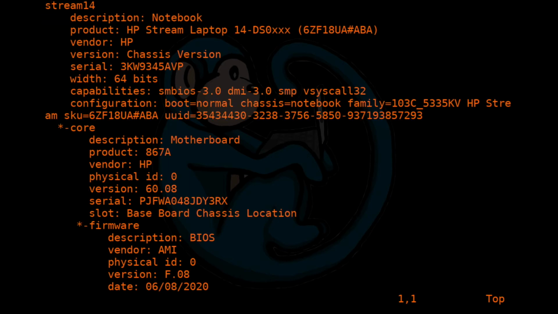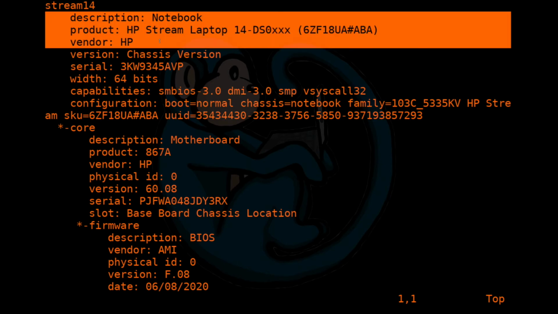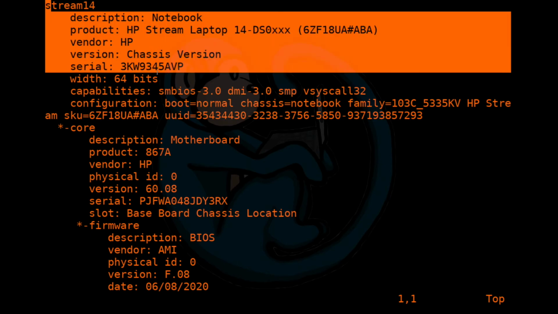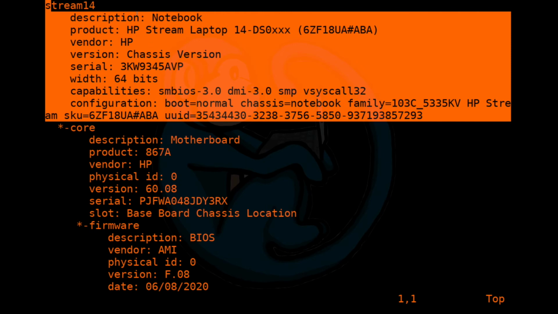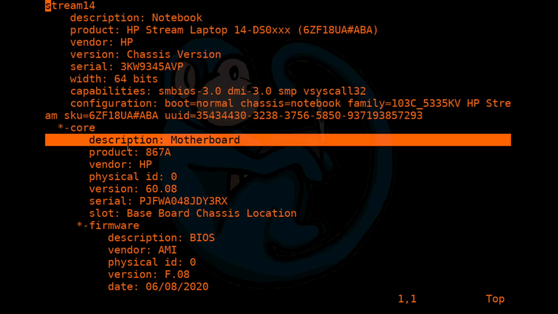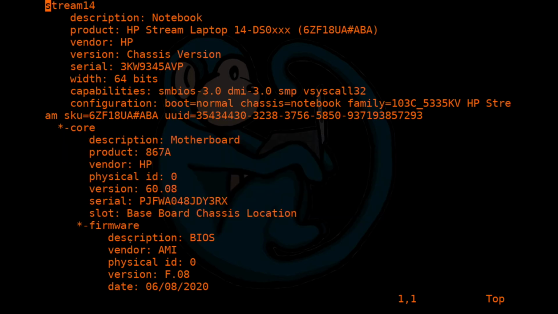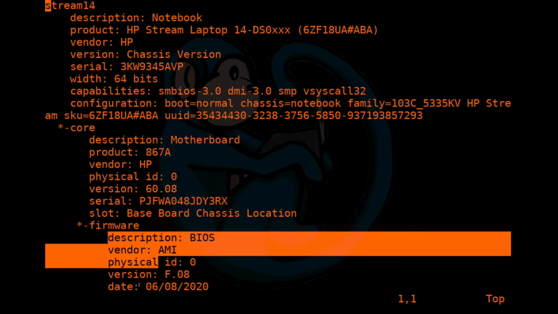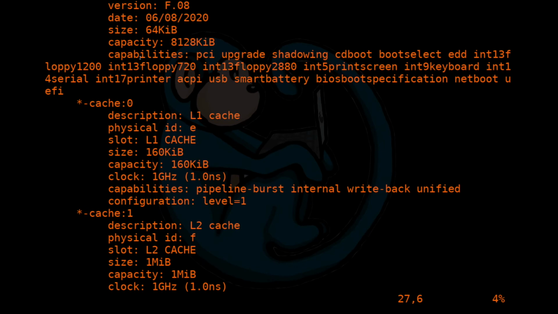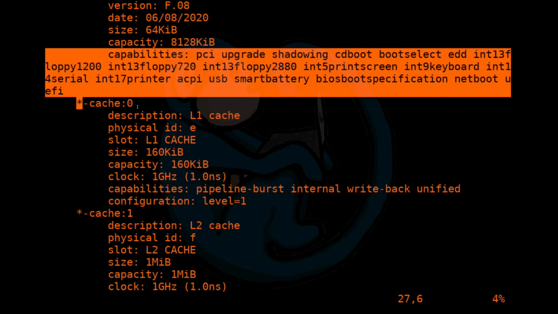All right, so if we look at this, it tells you that it's a Stream 14 notebook from HP. It gives you similar information, and gives you the serial number. Then the next section is going to tell us about the motherboard, again with serial numbers, and tells us about the BIOS. It's the AMI BIOS from that date. From a BIOS standpoint, that's all the capabilities of that particular BIOS.